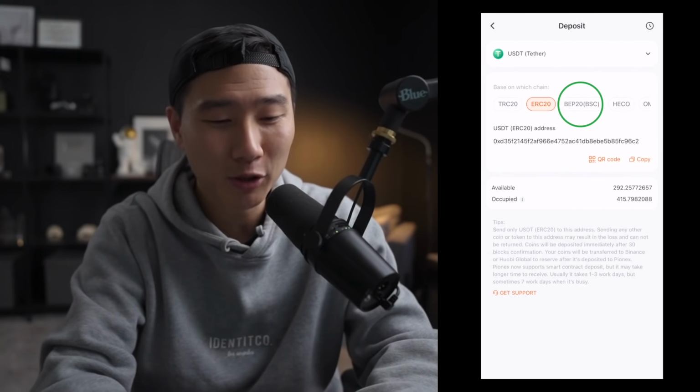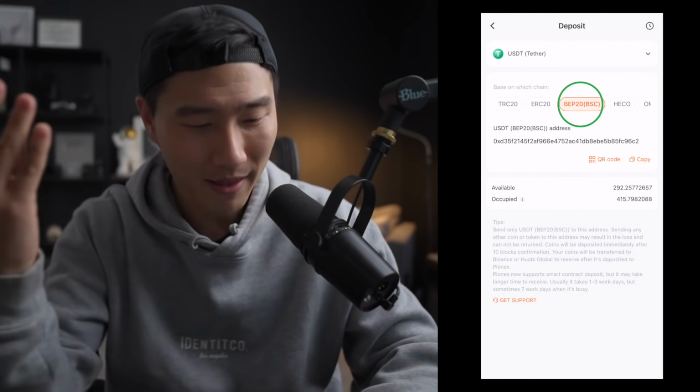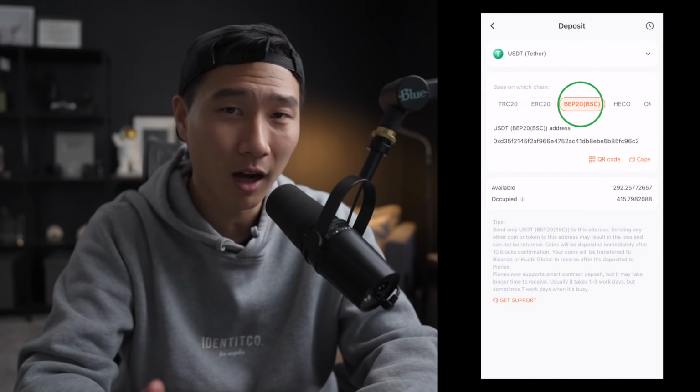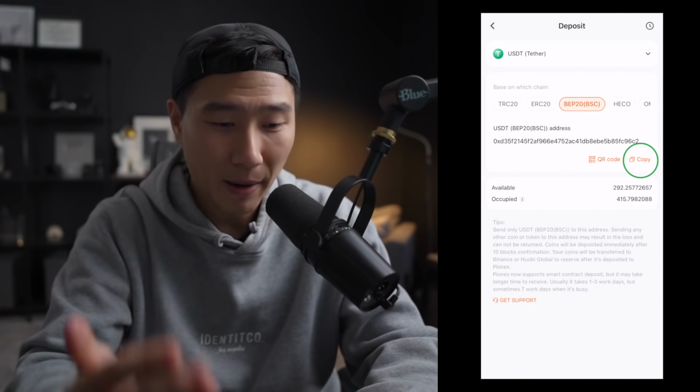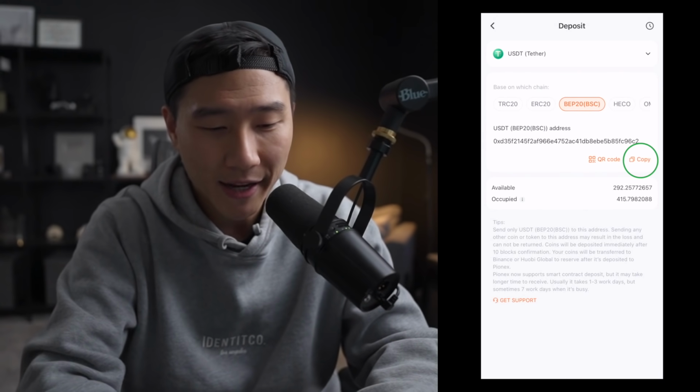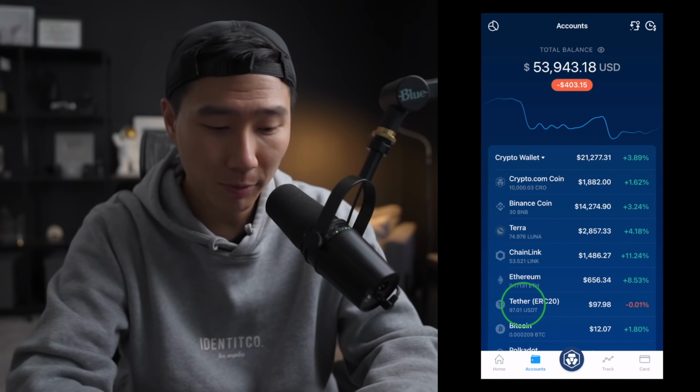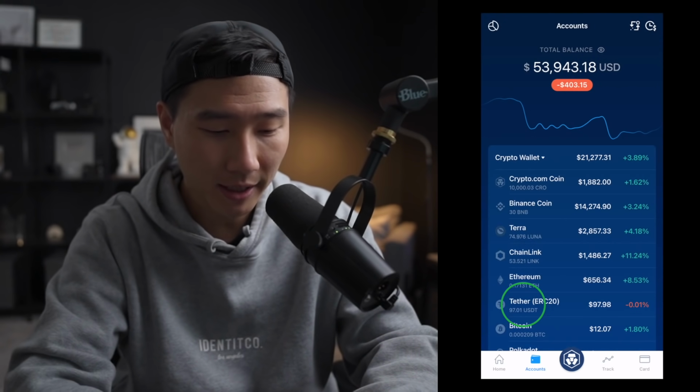They recommended using Binance Smart Chain, and I was like, yeah, that makes total sense. I did not know Crypto.com supports transferring Tether through Binance Smart Chain. So we're going to go ahead and copy this. Right now, I am in my Crypto.com app. I'm going to go ahead and click on Tether ERC20.